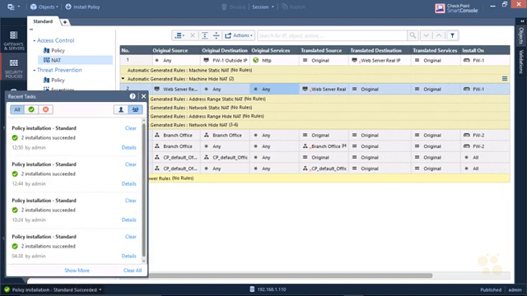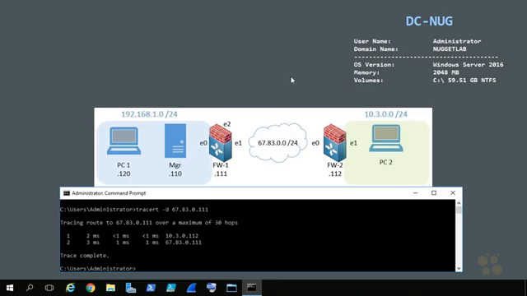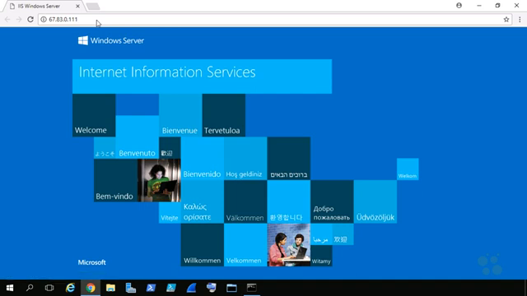It did. Let's go back to DCNUG, and let's bring up Chrome on DCNUG, acting as the computer on the 10.3 network on the far right. And let's go to 67.83.0.111 and press enter. And the crowd goes mild. So the problem was that firewall 2 is also picking up on that rule, which really only applied to firewall 1. So when we made that correction, that then allowed it to work.